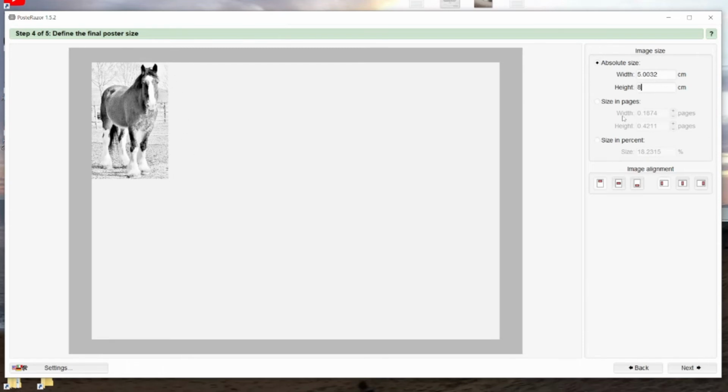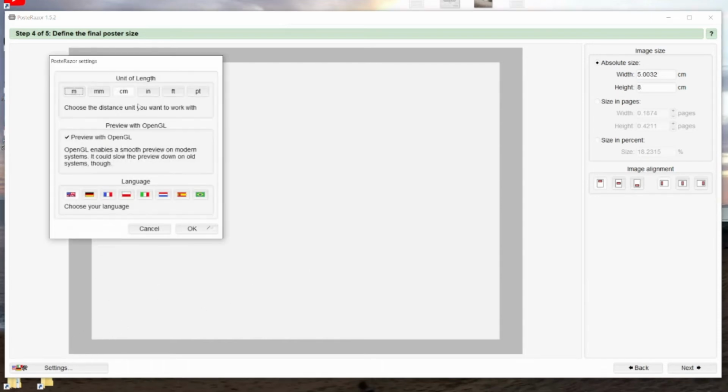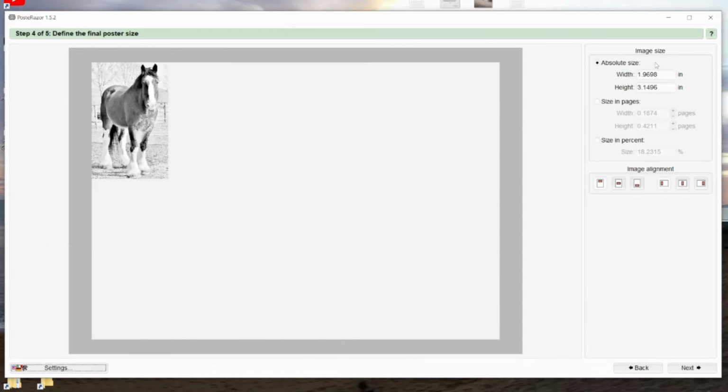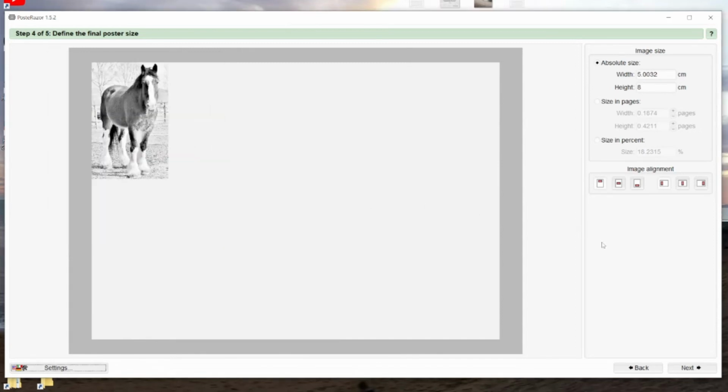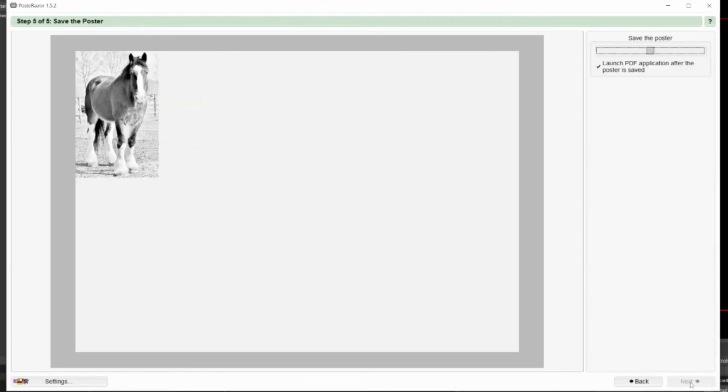If you prefer to work in inches, then go down to Settings in the opposite corner, open up the little table and change the unit of length to inches, and automatically the scale is now in inches. I'll reset it to centimeters. I'm used to working in metric. When you've done that, click on Next.